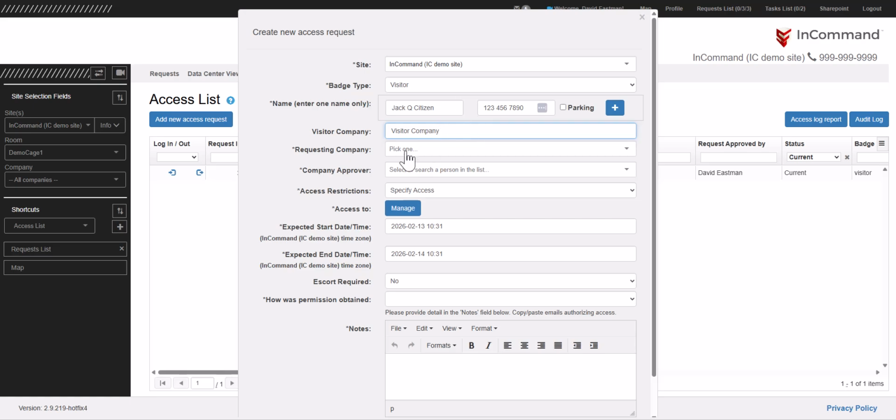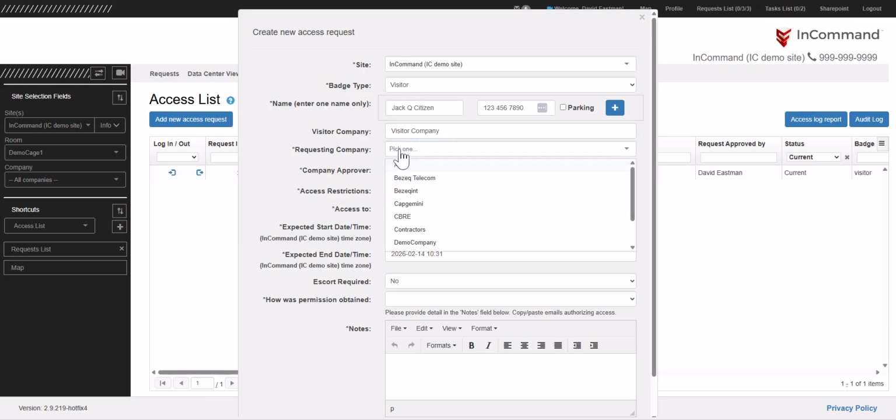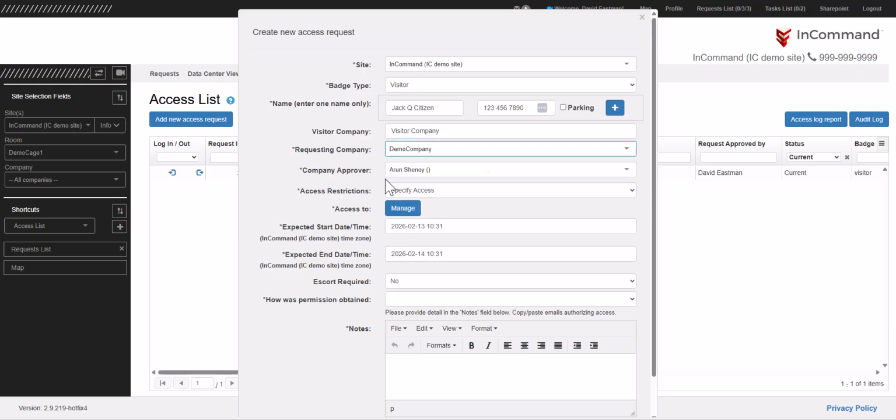Which tenant is requesting Jack to visit? Let's say that it's Demo Company. That's the tenant. Now, the company approvers for Demo Company are listed here. Jack's going to have to say, hey, one of these people has approved and sent me over here. Let's say it was DC Manager Person. And so the site security will say that the DC manager, with this phone number, approved it.